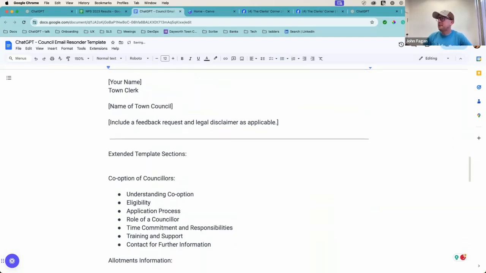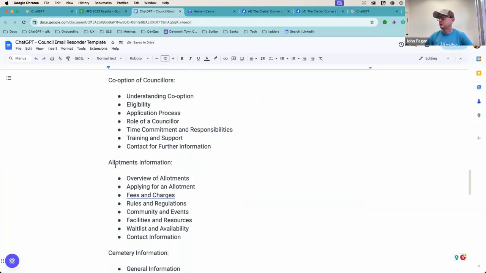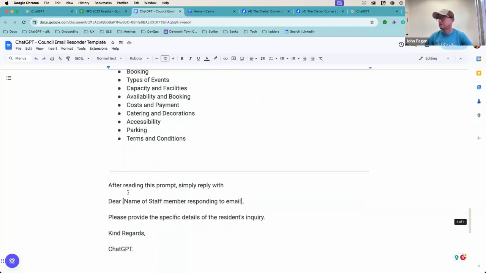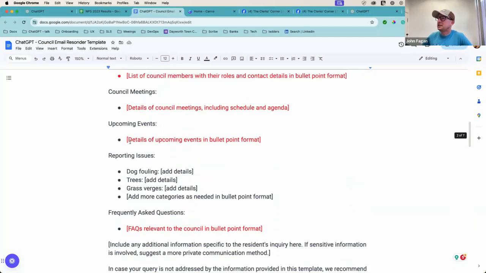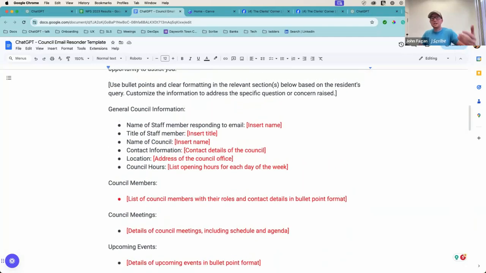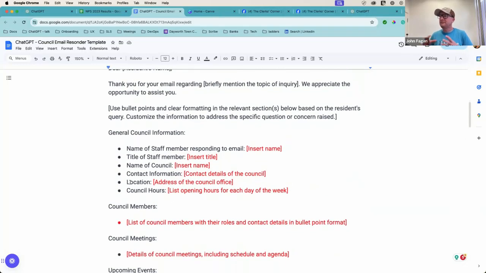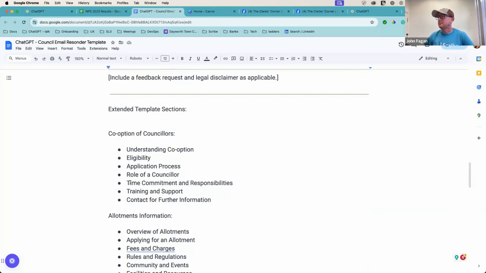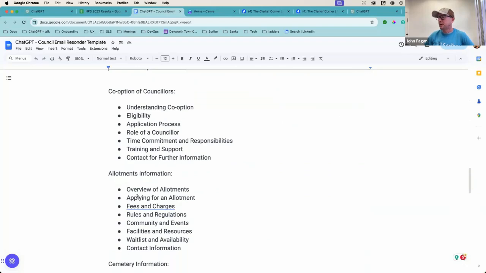I'll put in a template. You could extend the template to put other things in there, like co-option of councillors, allotments information, cemetery information, hiring a venue. You can put all these additional pieces of information in the body, and then ChatGPT, depending on the email that you're receiving, will choose out of the information that you've embedded inside this email template what to use to respond. This one's kind of a simple one, but you could put anything in there.